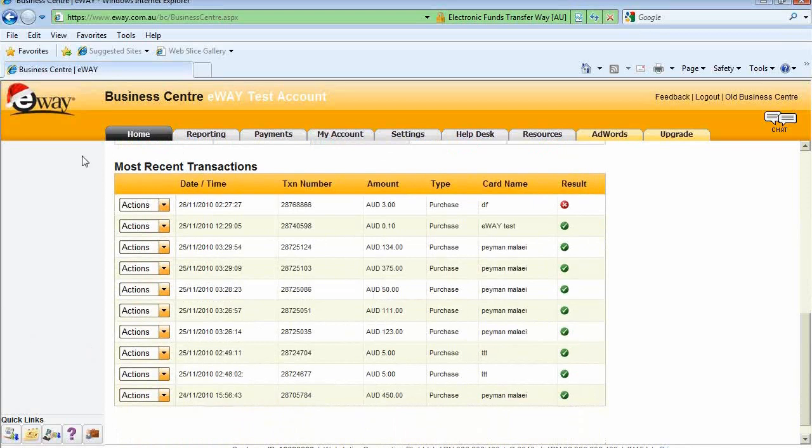Down the bottom we've got the most recent transactions that are processed through the Business Centre, so the last 10 transactions will be displayed here. Generally when you log into the Business Centre you might be on the phone to a customer who's just put through a transaction and has a question or has a query. So you can quickly access the last 10 transactions to go through.